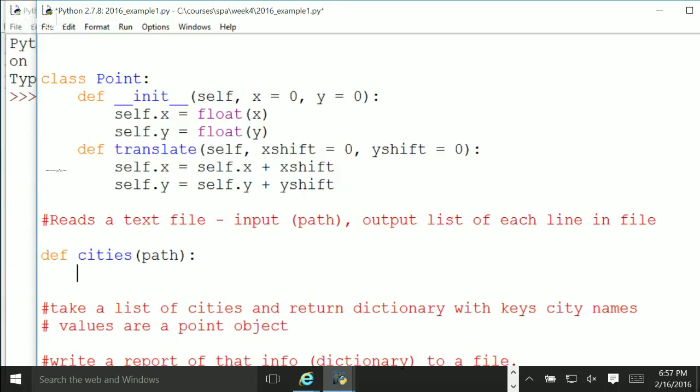Okay, so we need this function to take path and open up a text file at that path, and then read the information from there. So what's the syntax for opening up a new file? We did this today. Have the path equals open, and then go to wherever it is.